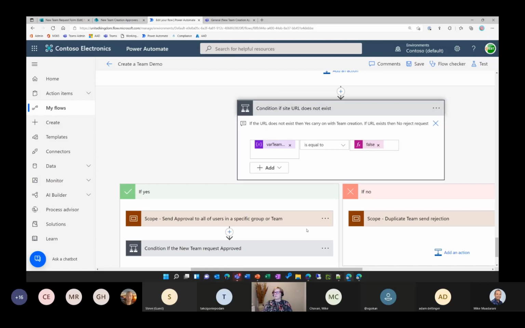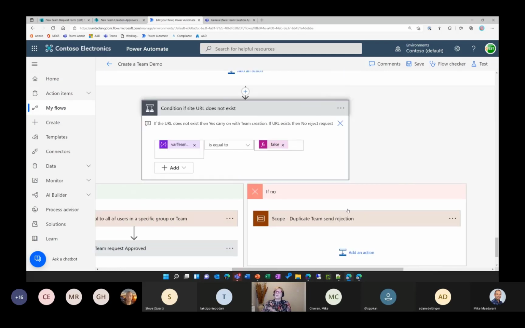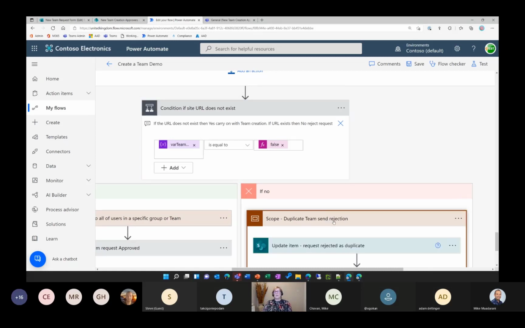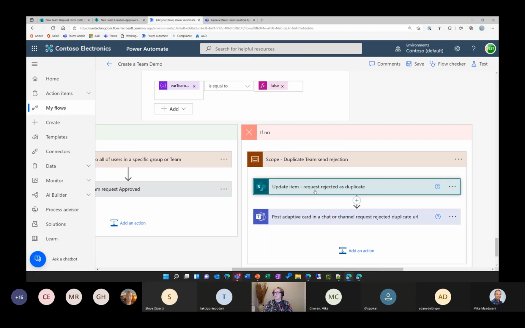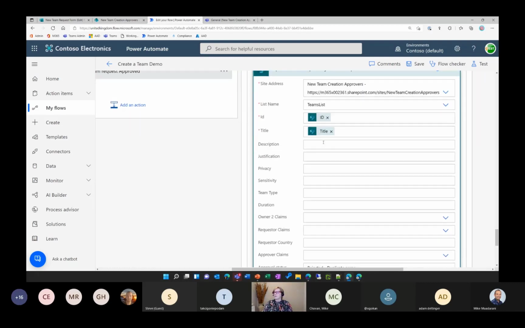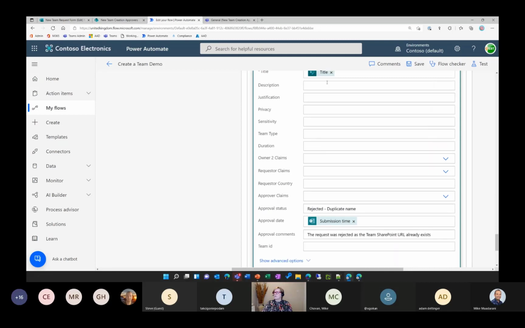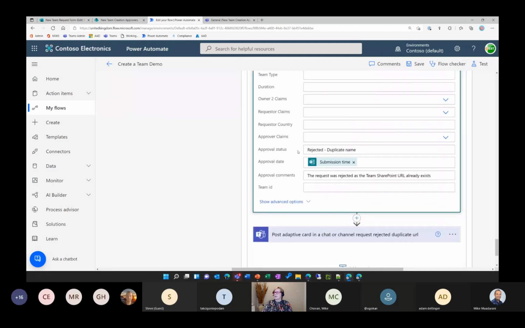So the condition. So if the site URL does not exist, so if it's a false, then we'll go through the creation. Let's look at if the site already exists, then we're going to be sending that rejection adaptive card that we saw. What we want to do first is we want to update the SharePoint list. So we've got a record that it has been rejected and why it was rejected. So we update these 2 fields were mandatory, so we're just repopulating those.